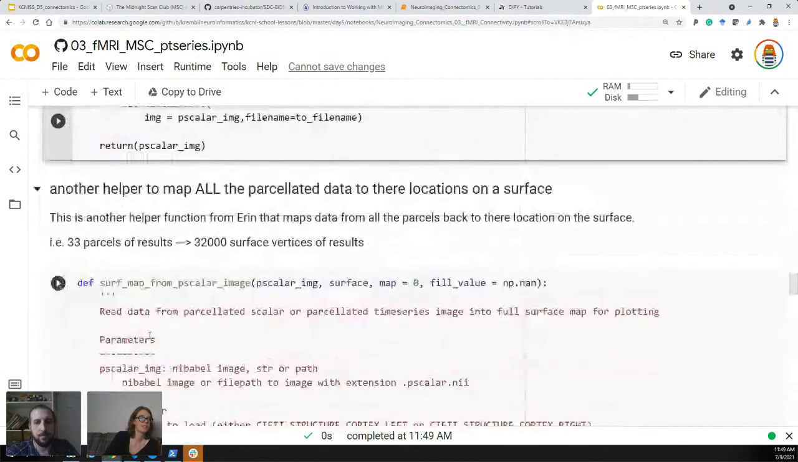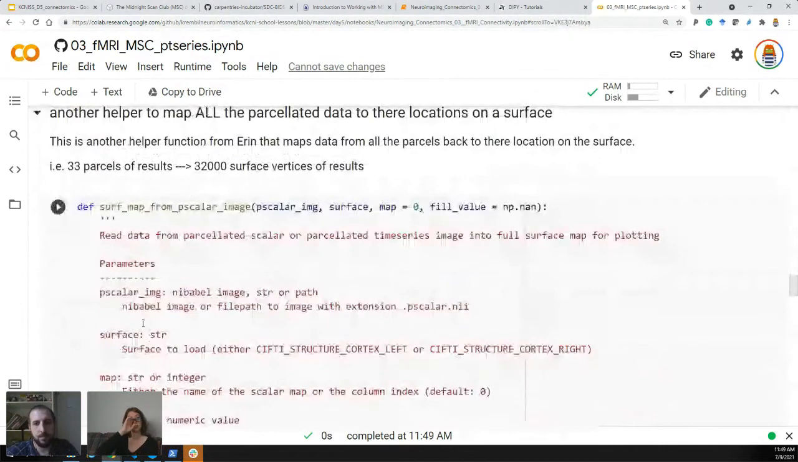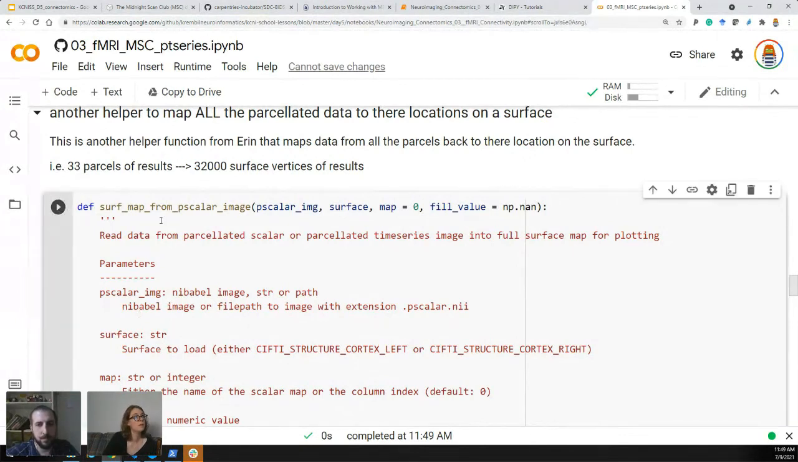So that's long, but hopefully it makes sense. The second function that's here is kind of nice. It takes that parcel information and tries to map it to the cortex. So it takes data and the parcel information and creates a long vector to map all of the individual result information to individual vertices on the surface. Cool.